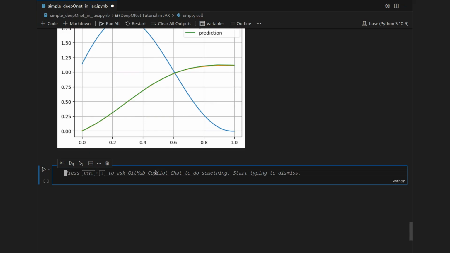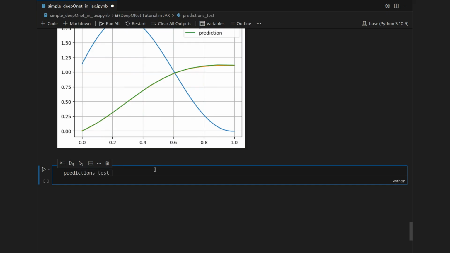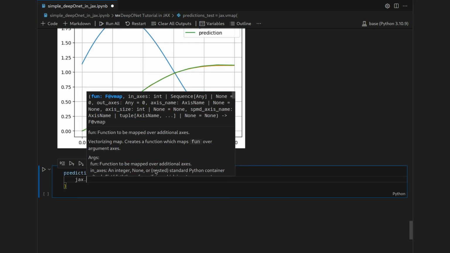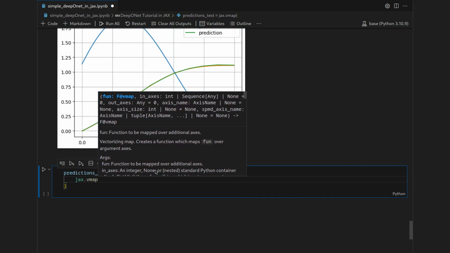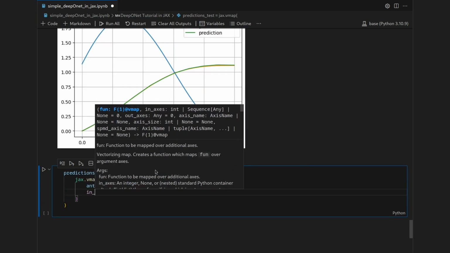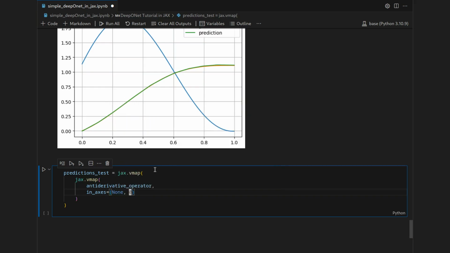But for this, we will do a prediction on the entire test data set. So let's say predictions test is JAX.vmap. And now we have to use again the nested vmap. So we will use another vmap and then say antiderivative operator on in-axis being None and 0, and then the other vmapping.